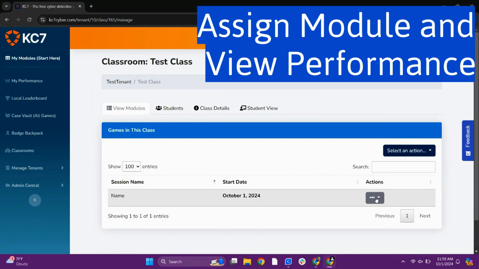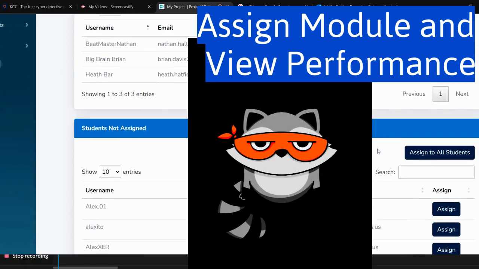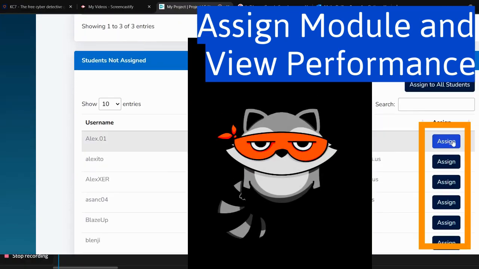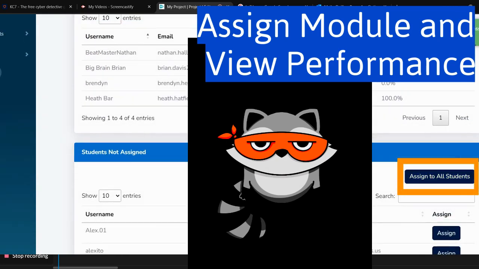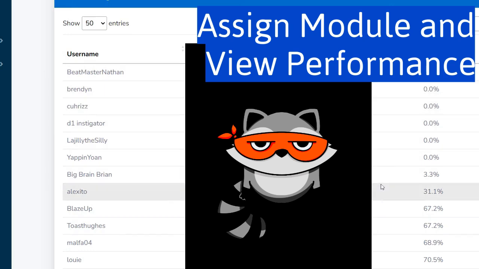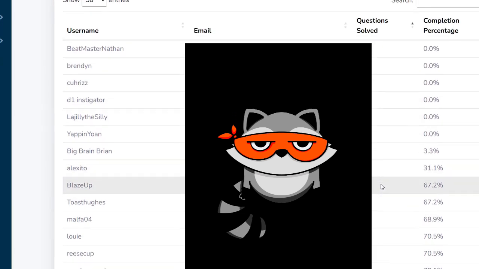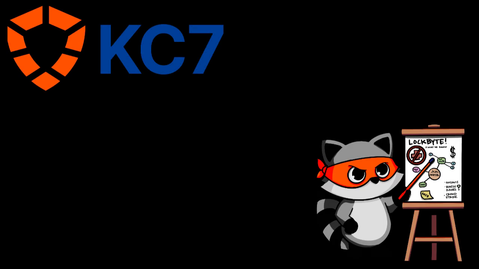Finally, from the class page, you're able to click the 3 dots to assign module and view performance. Anybody who is a part of your class can be either individually or batch assigned to a module. Then, once members have been enrolled to a module, you'll be able to see the number of questions completed alongside the percentage of completion. This will provide a good idea of where players may be caught up or who your high flyers are. Hopefully, this covers the majority of your tenant administration needs.